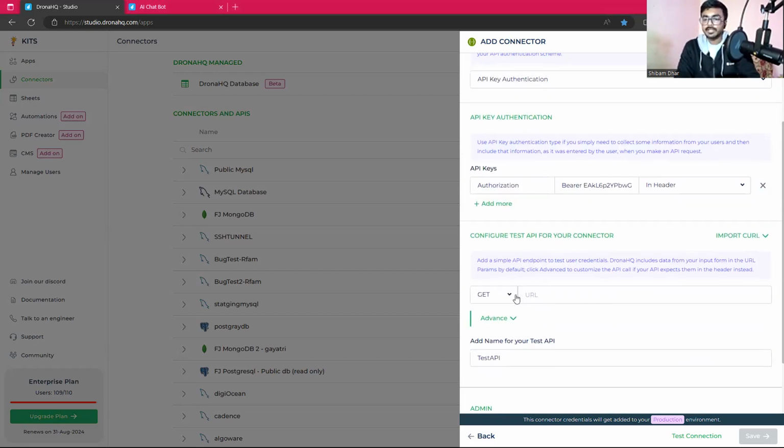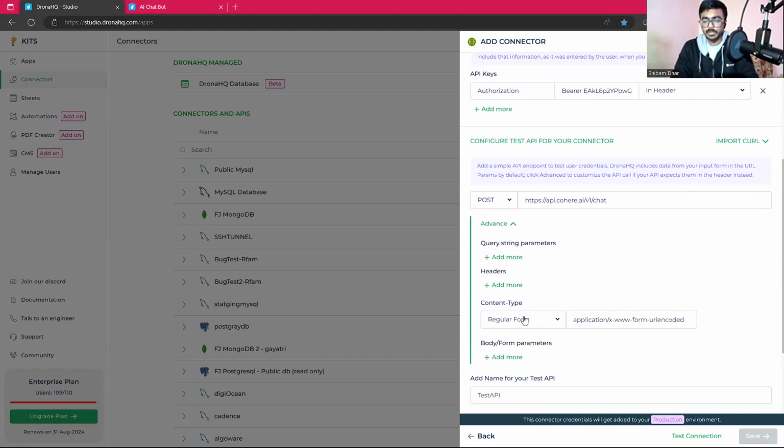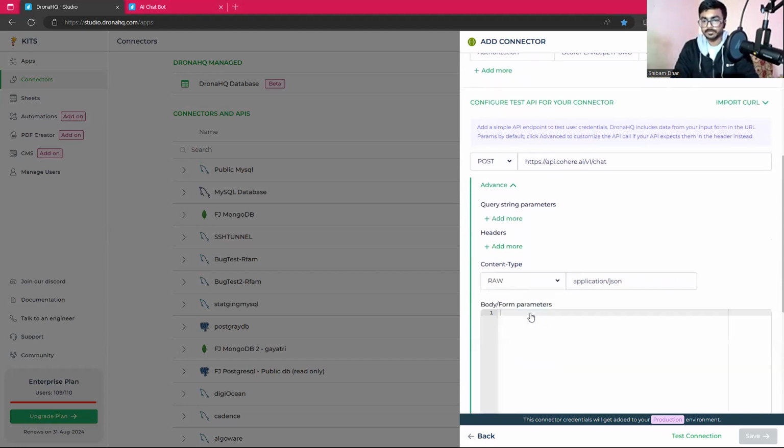Now, configure the test API for the connector. This will be a POST request since we are sending data. Let me get the URL. It's the Cohere API, v1 chat. The last two parts are our endpoint, so we are using the chat endpoint. In the advanced section, we don't want any query string or headers. Just go to the content type and choose raw.